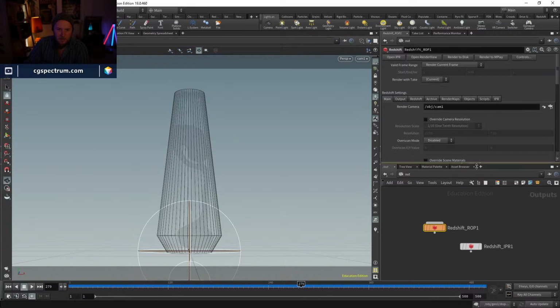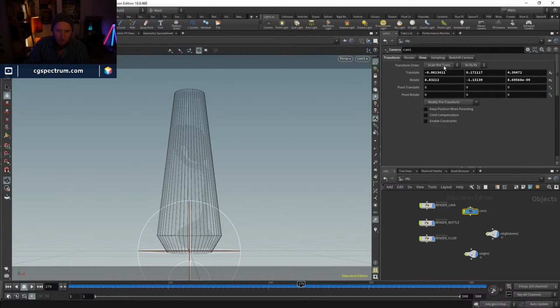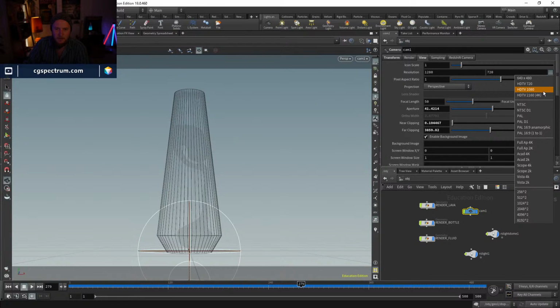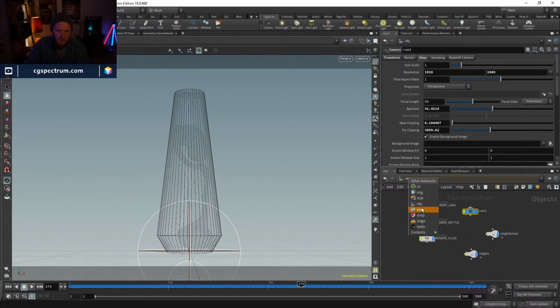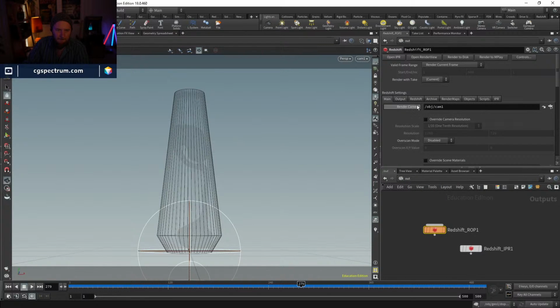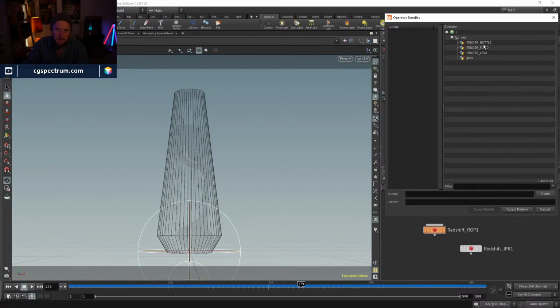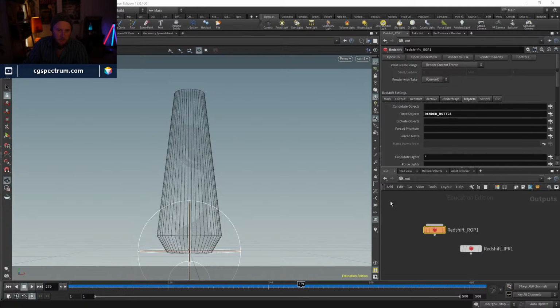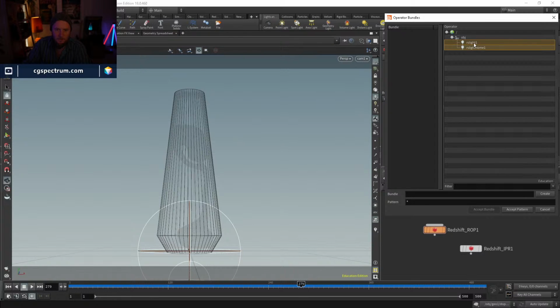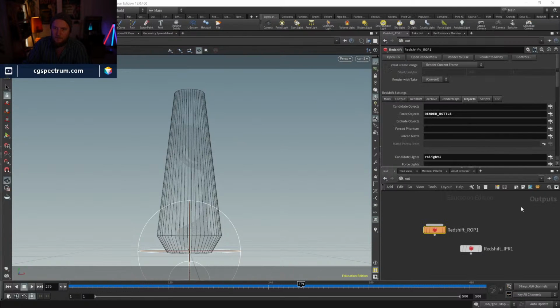And what am I going to do here? I'll just jump to my camera and set my resolution to HD. Go back out. And objects. Get rid of that star and candidate objects. And I'm just going to force, for starters, I'll just force the bottle. Let's just take a look at that. Make sure that's working. And then I'm just going to pick the RS light here.